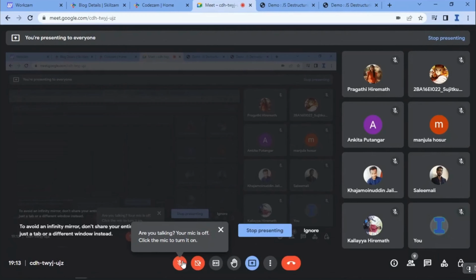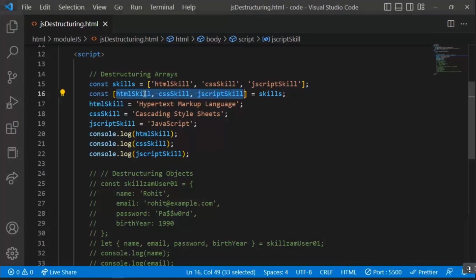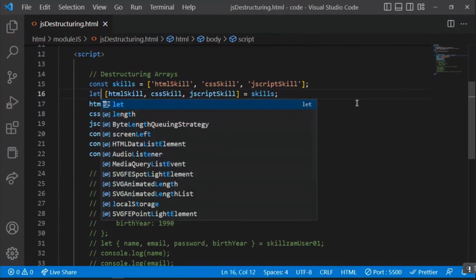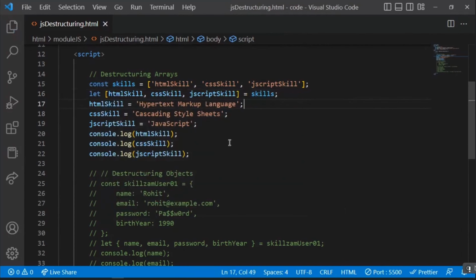So we will create three variables which are part of this skills array. These individual variables will hold any value that you give. This one is assigned a certain value, this one is assigned a certain value, and this one is assigned a certain value, and so on. That is how you can go ahead and create those values.